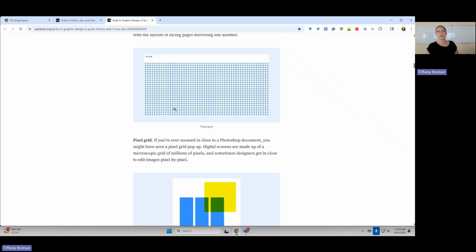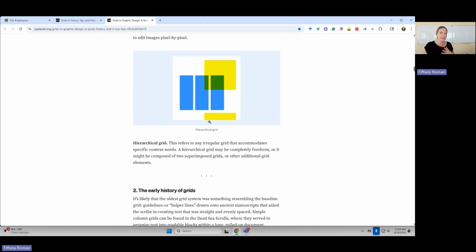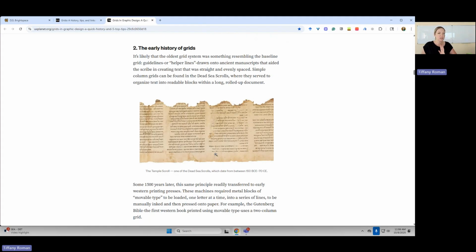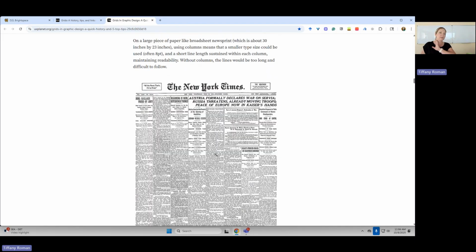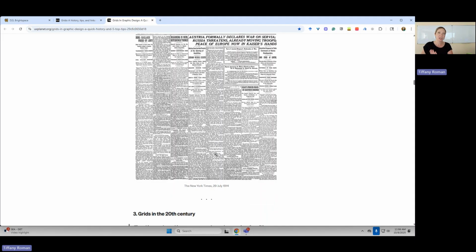Okay. So if you've worked in, and I think he probably did some Photoshop with you potentially, Photoshop is really focused on pixels, right? It's not vector based, and so you don't have the same ability to scale up and down. And this is a hierarchical grid. I'm just going to struggle with my words today, but that's okay. It's any irregular grid that accommodates specific content needs. It can be freeform or it can be composed of two superimposed grids or other grid elements. I'm not going to go too far into where we see grids, but they have existed for a very long time. It packed in information. We cannot read.